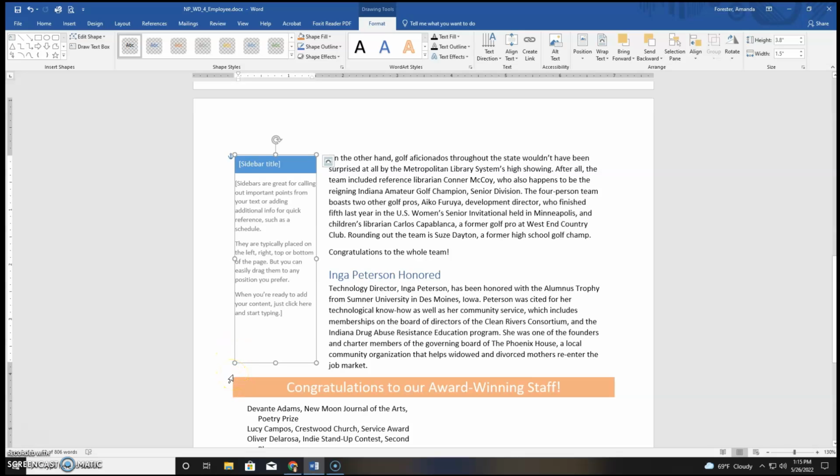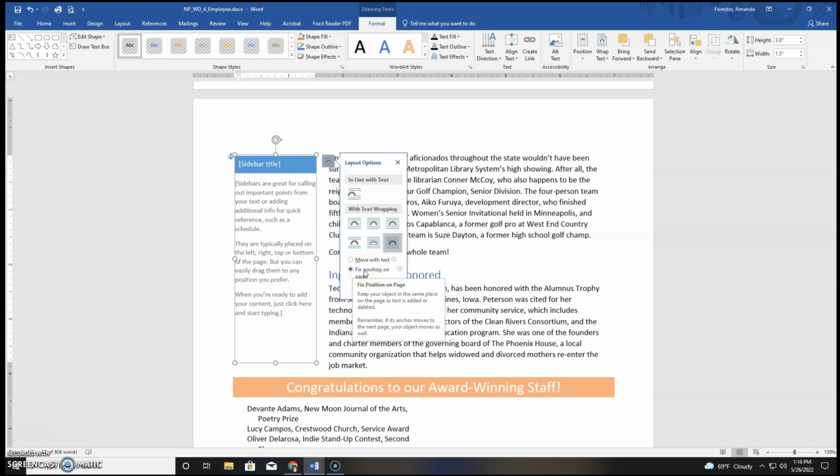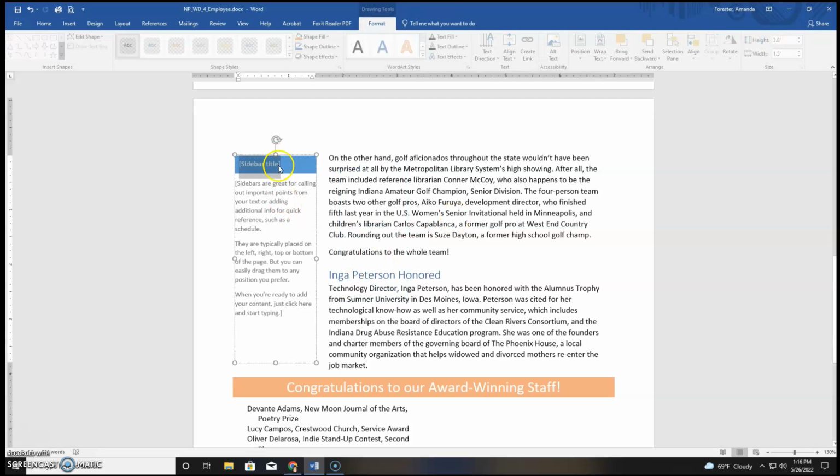Okay. It says verify that the position is fixed on the page. So I got to click this little option here, layout options, and make sure that fixed on page is selected. And it is. Okay. So we have our box here. We're going to do the same thing. We're going to add the title. So title should be volunteers needed.